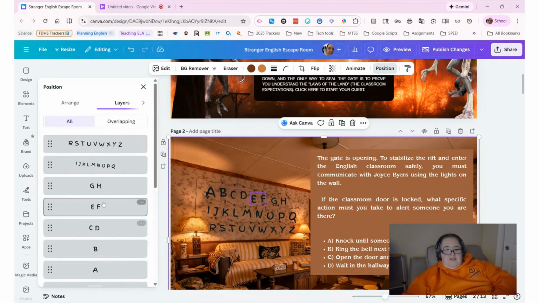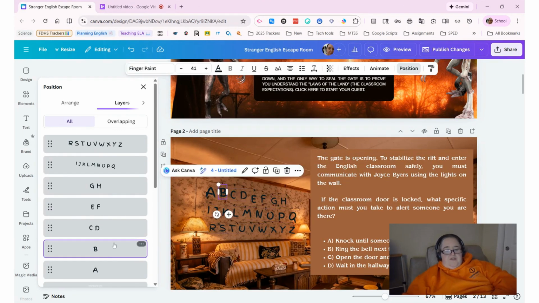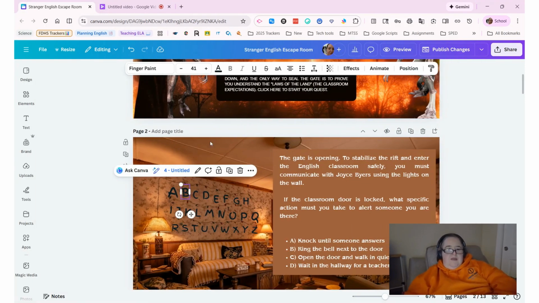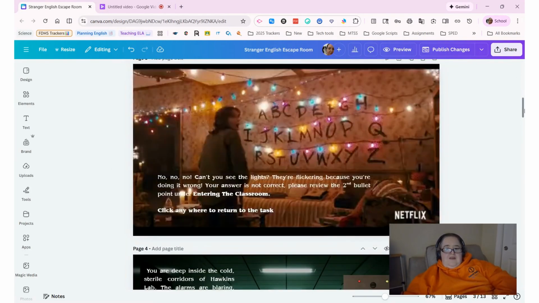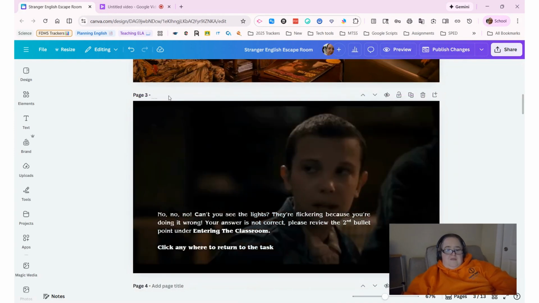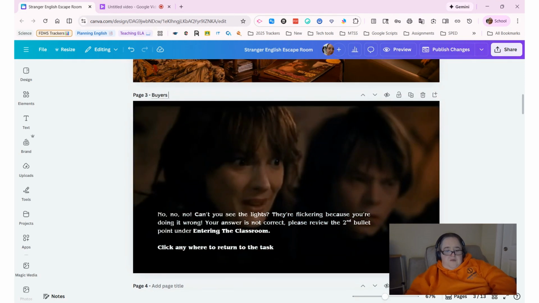So you can see on these layers, these are actually letters. I typed the entire alphabet and I made every letter of the alphabet except for B, which is the right answer, go to slide 3. Okay. And if I wanted to be right about this and make it easier, I could put a title in here. And then I could call this, this would be buyers wrong.